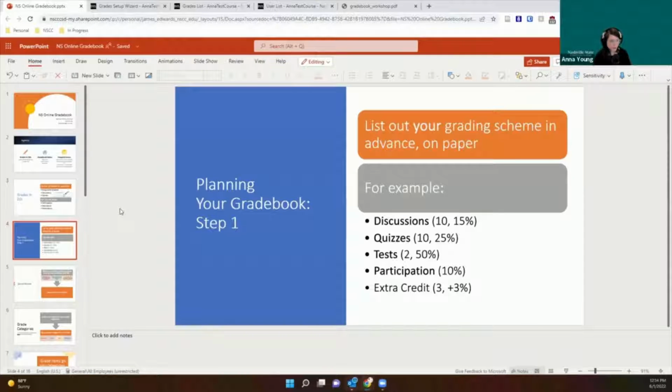So our first step in getting our gradebook set up is, of course, planning. I highly recommend that before you do any work in D2L getting your gradebook set up, you go ahead and list out your grading scheme in advance on paper in the way that you would represent it to students in your syllabus. It could look however you want it to be. Just jot down what grade items you're going to have, what percentage or point values you're going to assign to each one, and just note any extra credit or bonus items, much as you would do when you're filling out the grading information in your syllabus.